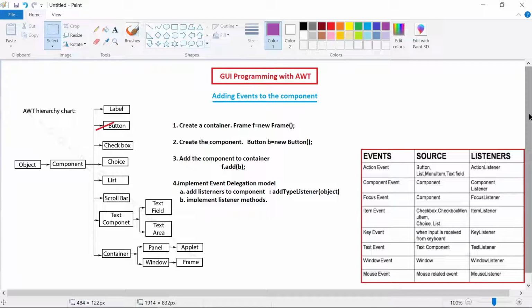We are learning about how GUI programming can be done with Abstract Window Toolkit. As part of this, we are learning how to add events to our component. In our last lecture, we learned how to add an event to our button component. In this lecture, let us see how to add an event to our checkbox, how to create the checkbox, and also add some events to it.